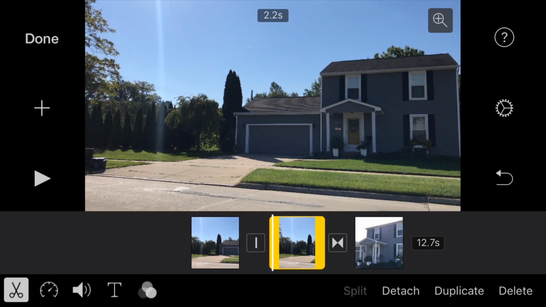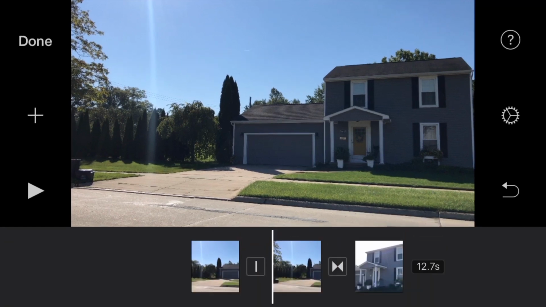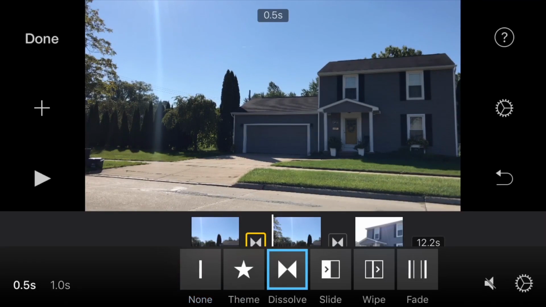And you might notice that there is an area for transition once you split it. With the line there, that means that there's no transition, but you can select that box to make it into a transition if that's going to be a completely different clip that you need to smoothly transition into each other.